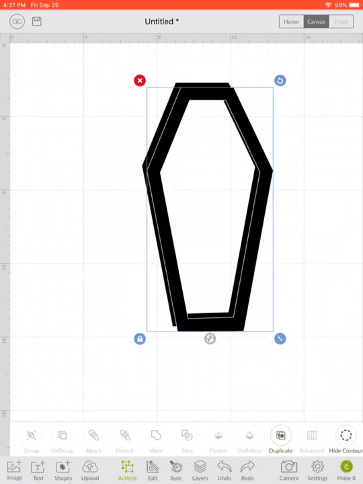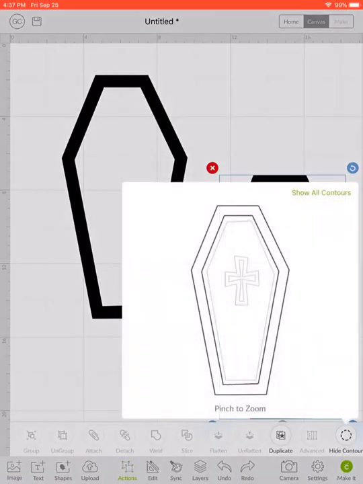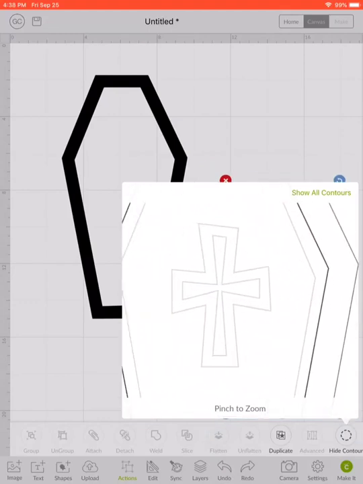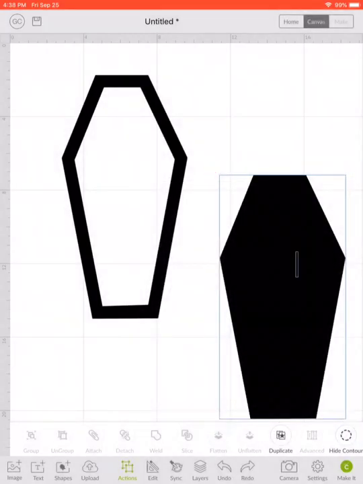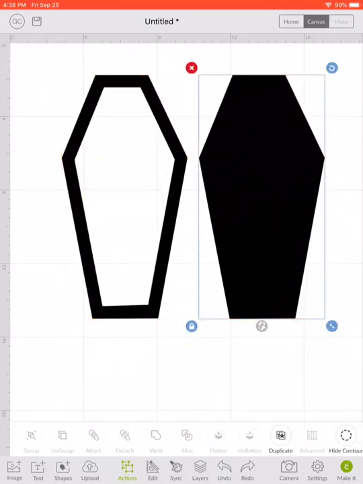Let's go ahead and duplicate this, and you could do it either way. You could do this other part first. So we're going to hide contours, and basically what we want is a solid piece. I'm trying to get it to pick the other one. I don't know if I can. There we go. All right, so now what we have is a base piece and a frame that will go over it.